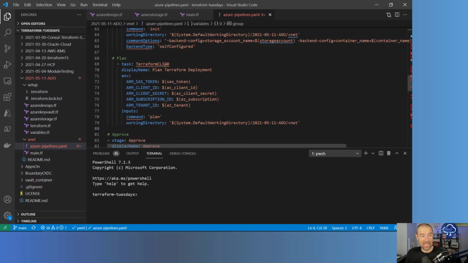Now for plan, I need to specify some additional information for the config. I need all of the authentication information for my Azure RM provider, and I'm passing all of that through environment variables because that's the easiest way to do it. So I have all my environment variables here. The command is plan, and I set the working directory.